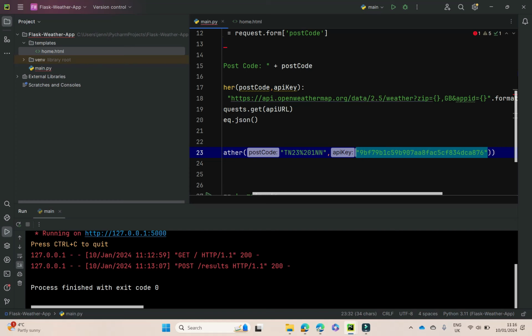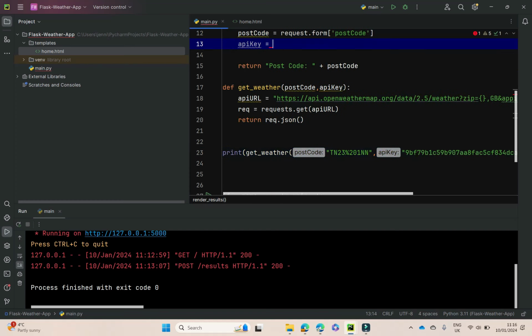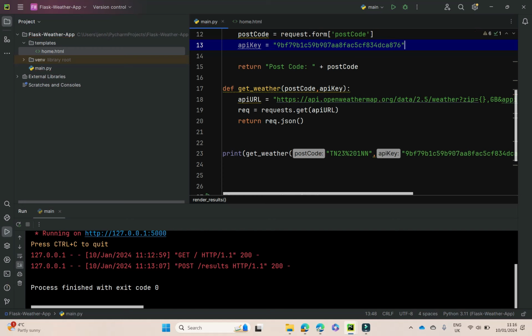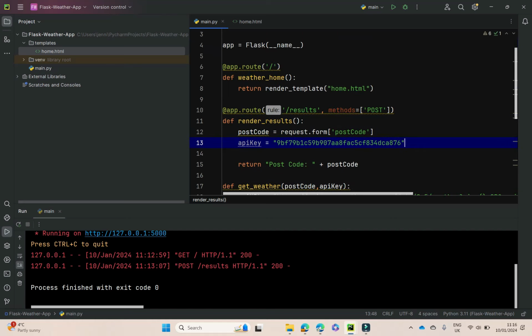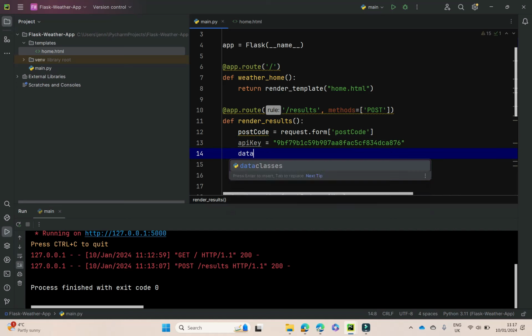Now you could set up a configuration file to store this data, which is quite common in the workplace. But the reason I haven't done this is because it doesn't play too well when we push it out to a live server. So it's something we might develop later on, but for now we're just going to hard code it in our program.